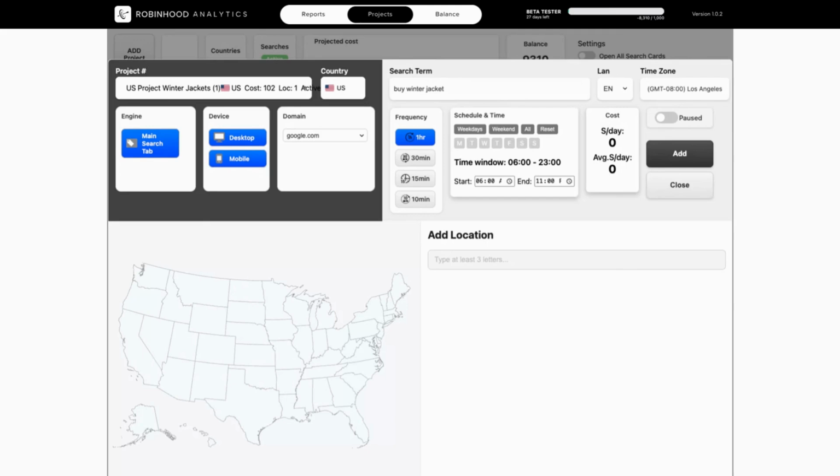Next, set your frequency, how often rankings are checked. Every 1 hour gives you consistent daily tracking with a lower search cost. Every 30, 15, or 10 minutes provides more granular trend data but consumes more searches. Then define your schedule and time. Select the days of the week when tracking should run. Set your time window.